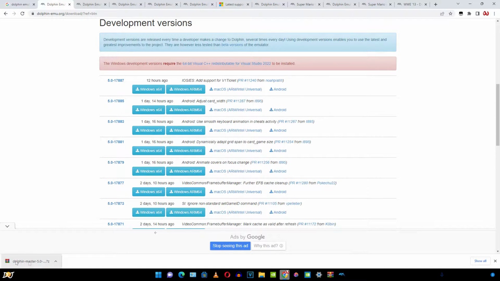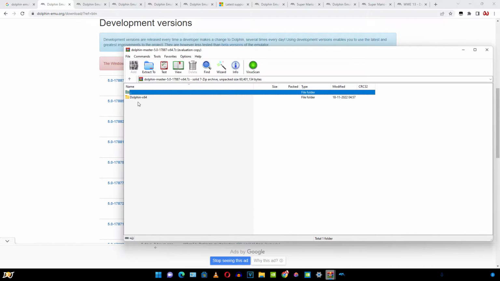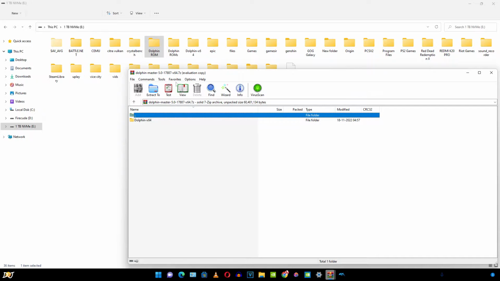I've already downloaded it. It's an archive file. I'll just open it using WinRAR. So this is the folder that we need to extract. We can extract it anywhere on our PC except for a directory that requires admin permissions. For example, the program files folder in C drive. I have extracted it in the E drive of my PC. There it is. Just need to drag and drop.